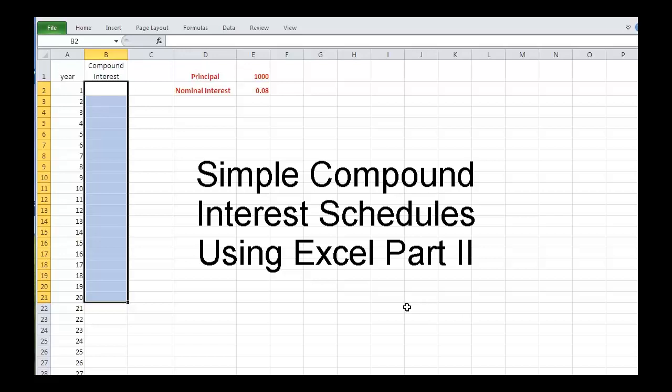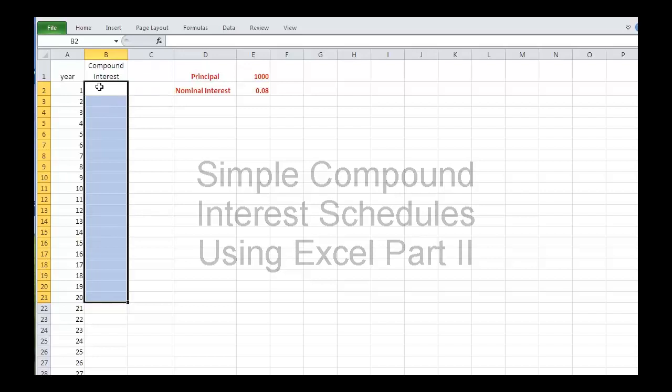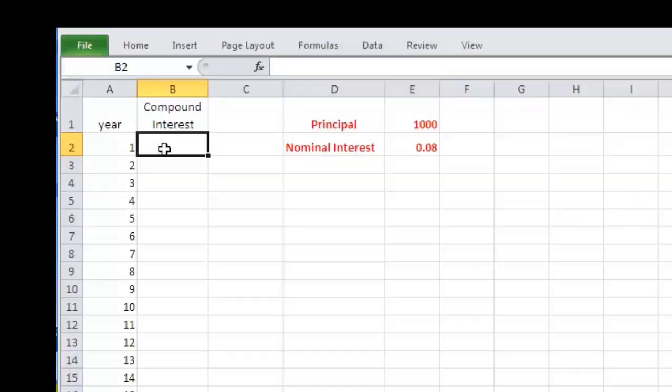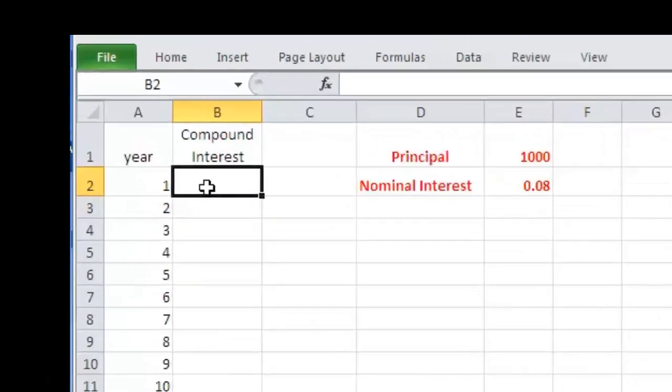Now what I want to do is go down and change from doing simple interest to doing compound interest. Again, we're going to insert a formula here that will compute my compound interest at the end of each of the various years. We're going to do it compounded annually.